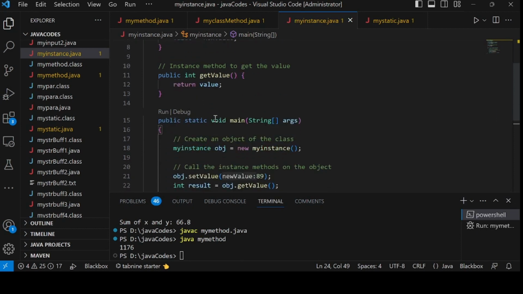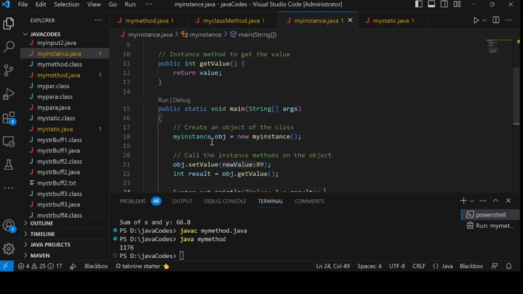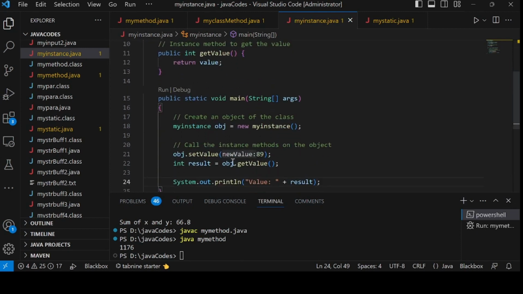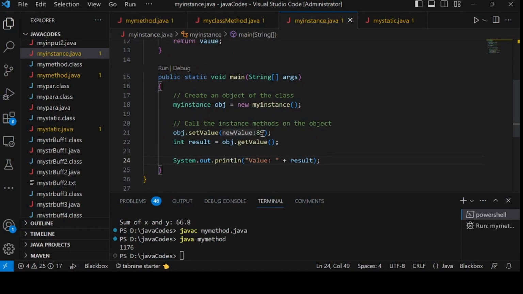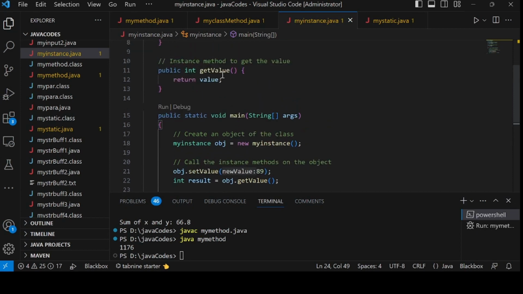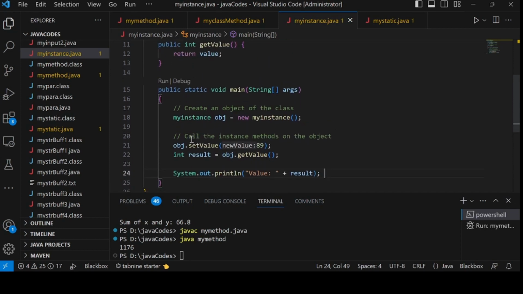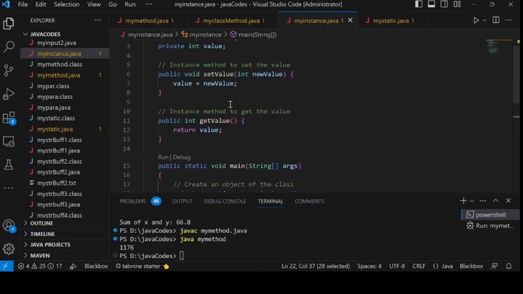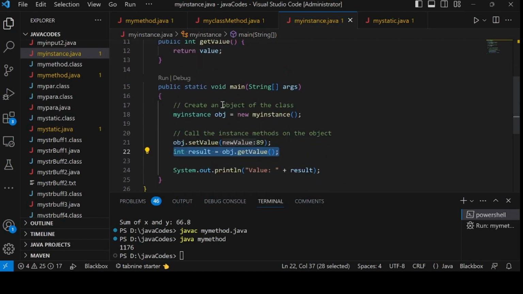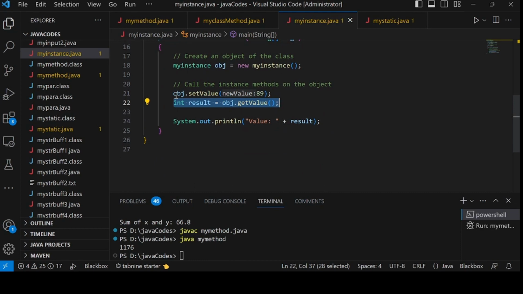So we are creating in the main method an object of my instance, and using the object to set a value. We are putting a value, 89, that I have passed on. Then we are storing the result in obj.getValue. So whatever is returned here will be stored in result, because the obj object is calling get value. You don't have to call set value. That is automatic.